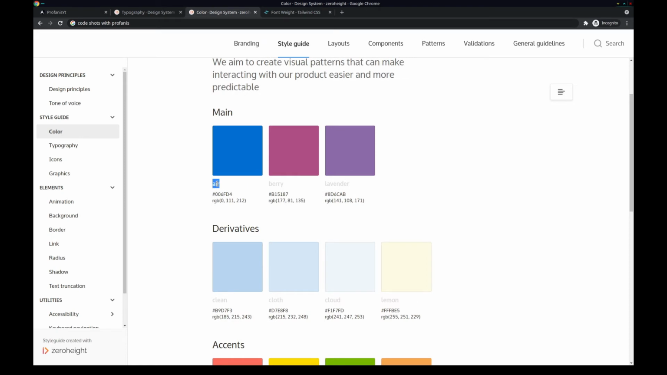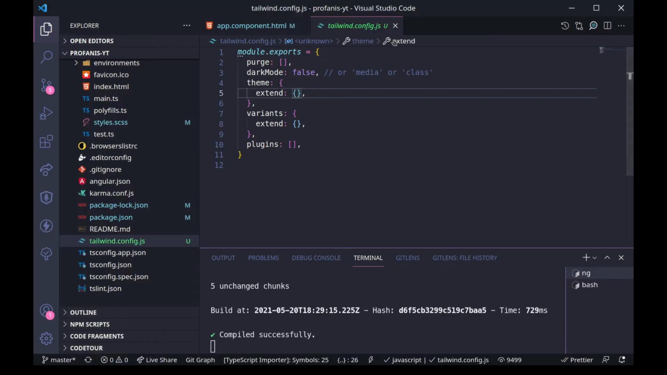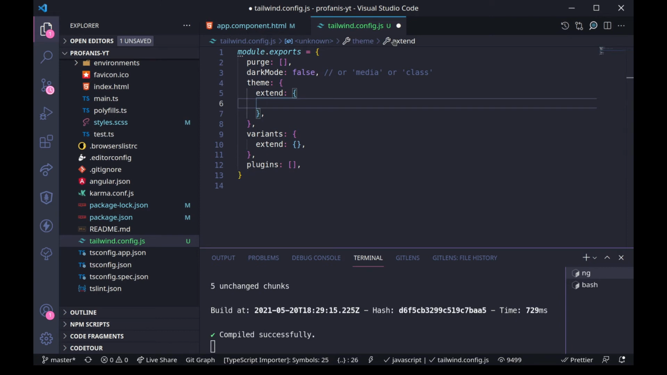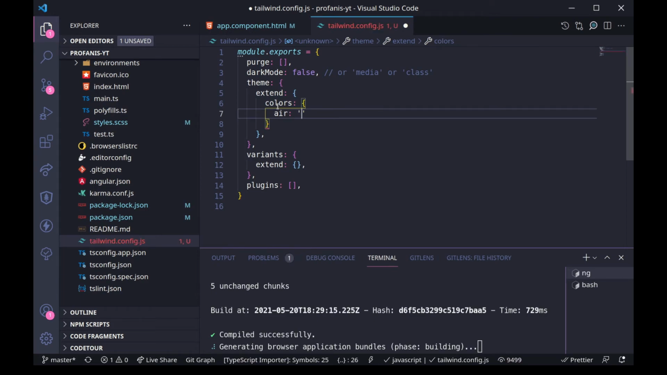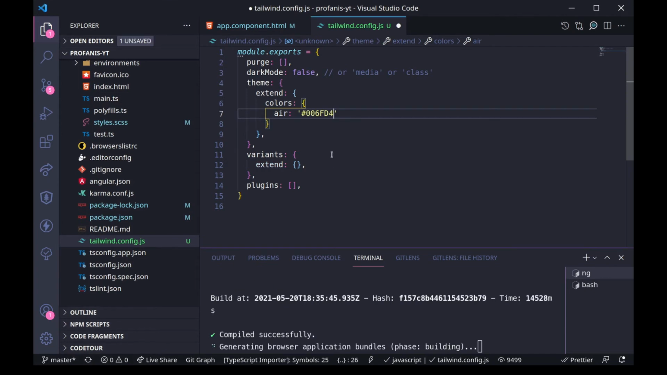First, let's extend the theme. I will copy this R. I will go to the Tailwind configuration file and the extend. And the question here is, what do we want to extend? The colors. So we type colors, an object here R, and the value of the R will be this hex. Let's go back and apply it here.